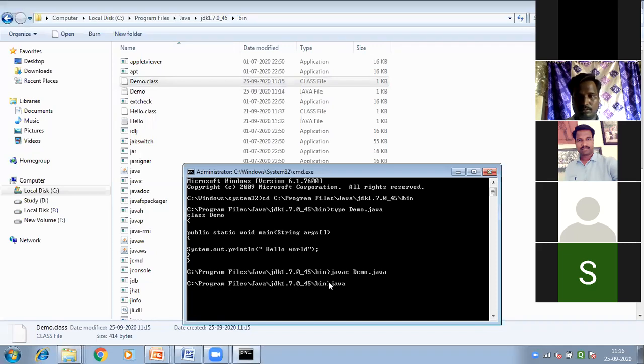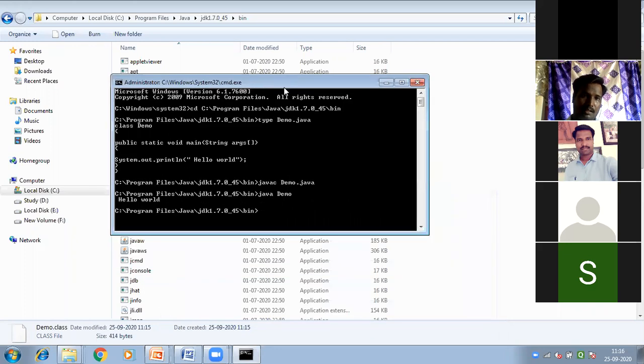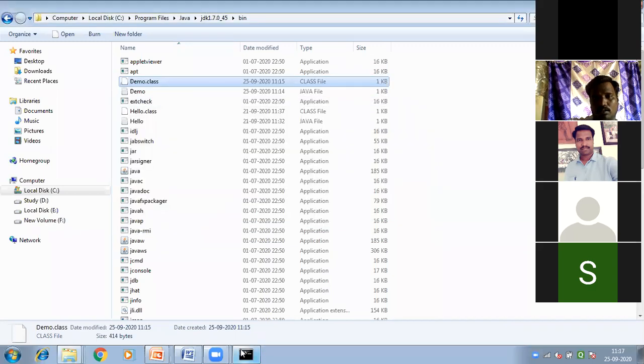Now java demo. We wrote one statement, hello world, and that statement gets printed here. What is java here? Java is an interpreter. We need to interpret the already generated class file, the bytecode. The interpreter is a part of the JVM, yes or no? The interpreter is a part of the Java virtual machine. Okay.